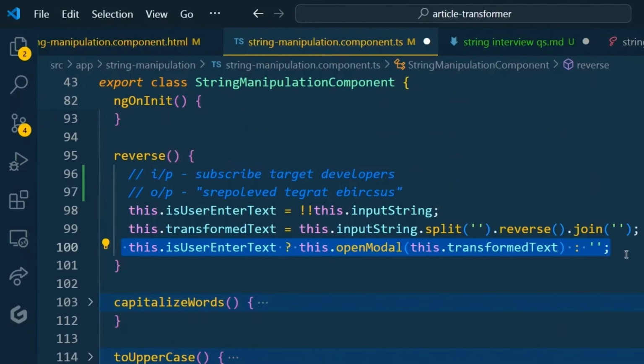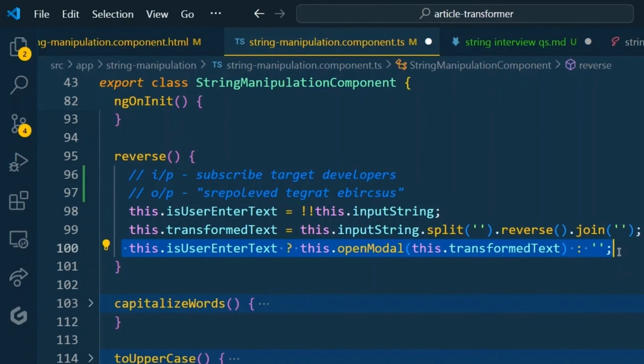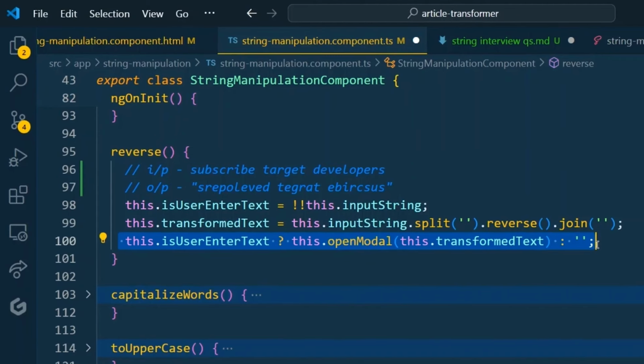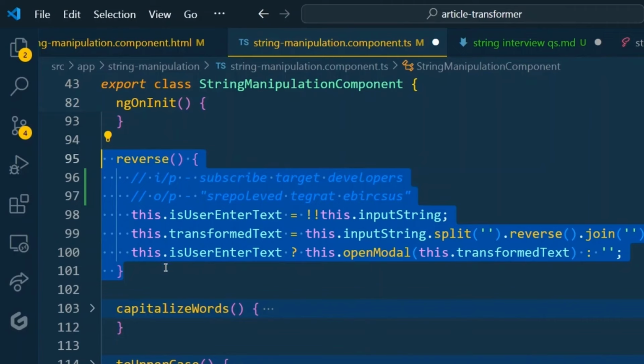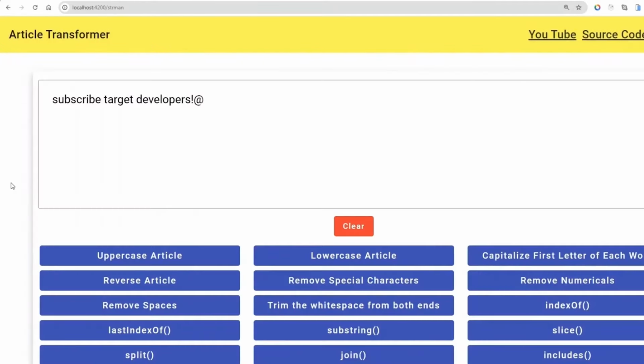Now let's talk about this line. What's this line's purpose here? This line checks whether the user has entered any text by looking at this.isUserEnterText. Since this.isUserEnterText is true, because the input string is not empty, the code will execute the openModal function. This function will likely open a modal dialog box displaying the transformed text. So we have covered this reverse function. I hope you understand.